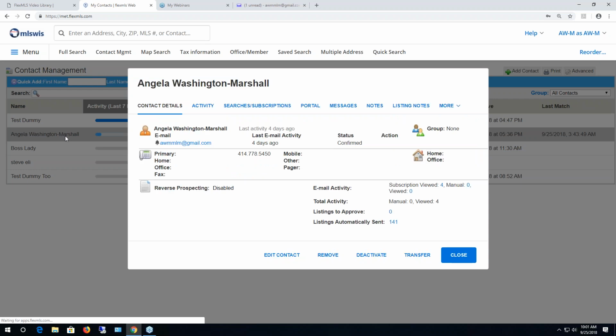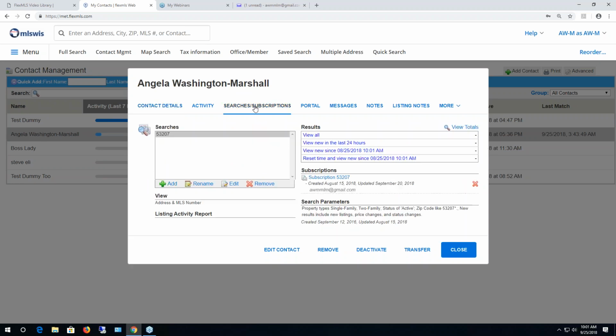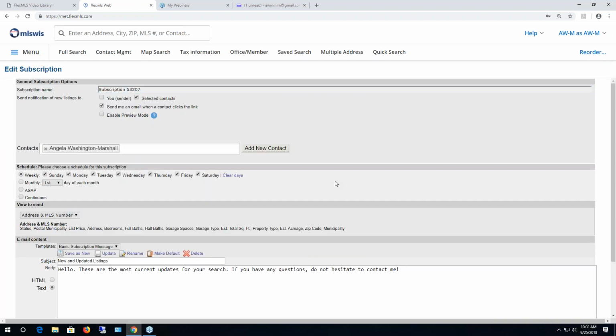So to edit an existing subscription that you have set up for someone, once you open up that contact's file, you're going to click on their search a subscription link. Now, if you've got more than one search in the searches box, each search will have subscription options that are unique to that search. So here I've only got one search, my 53207 search. So to get into the subscription options, I'm going to click this link here that's preceded by the word subscription. All right, so this will let me into the edit subscription screen.